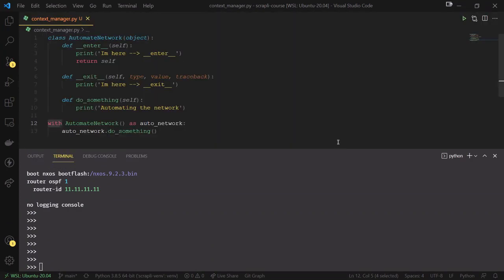How do context managers actually work? So context managers use two magic methods, the enter magic method and the exit magic method. As we use our with statement and we enter our context manager block, we call the enter magic method, and then we can define what we want to happen here. As we exit our block, we call the exit magic method. We can define what happens here.